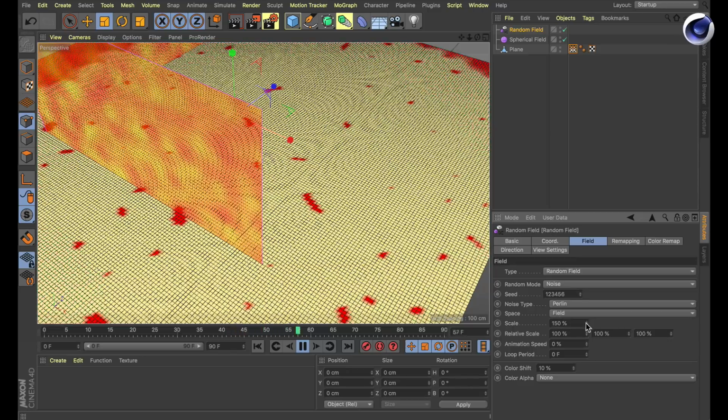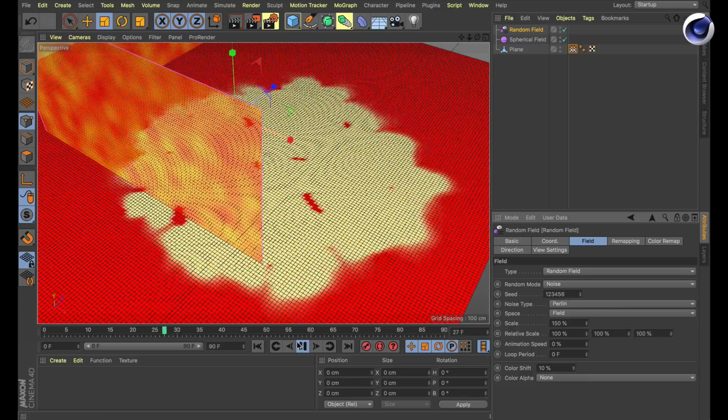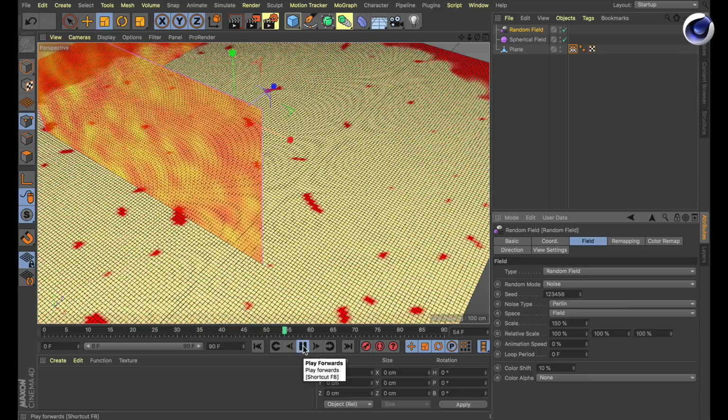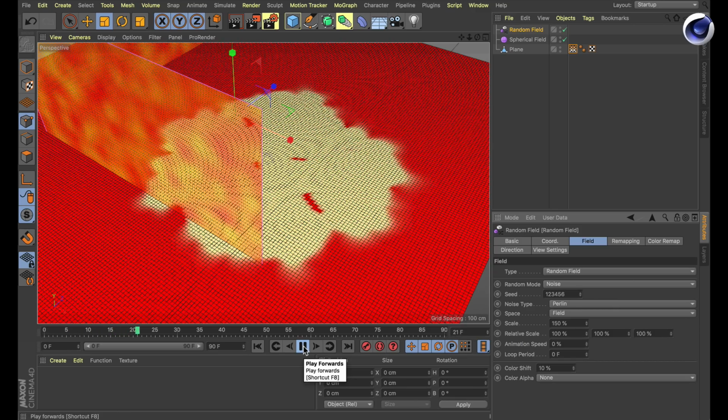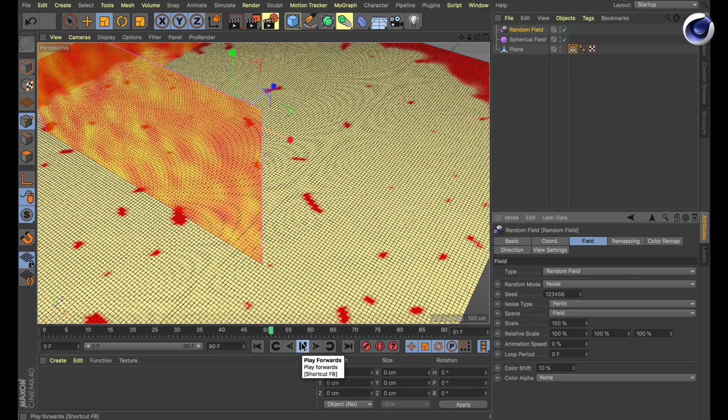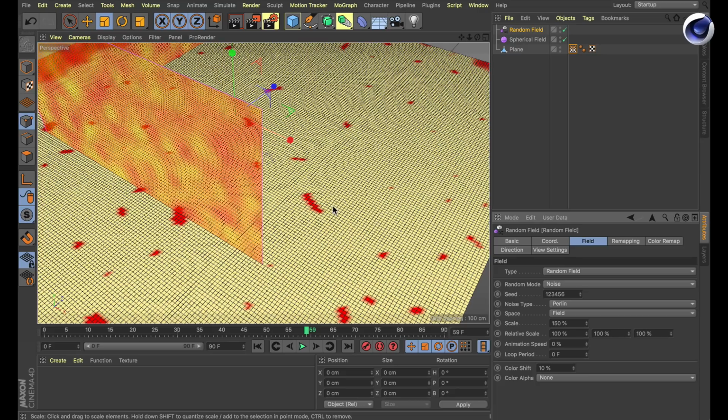Yeah, you see that the noise is affecting the growth here. So growing effects are a big thing in Cinema 4D release 20 now. You can do all sorts of growth effects. Another thing you can do is modify directions.